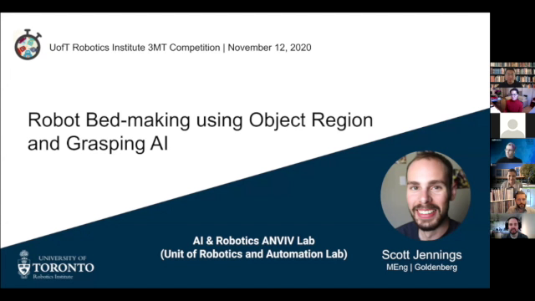Hi, everyone. At the ANVIV AI and Robotics Lab, one of the current projects we're working on is a bed making robot that will autonomously go to your bed and make it for you. Isn't that wonderful? The problem with this is that bed making, specifically spreading a blanket on a bed, is a very challenging and unique problem to work through.